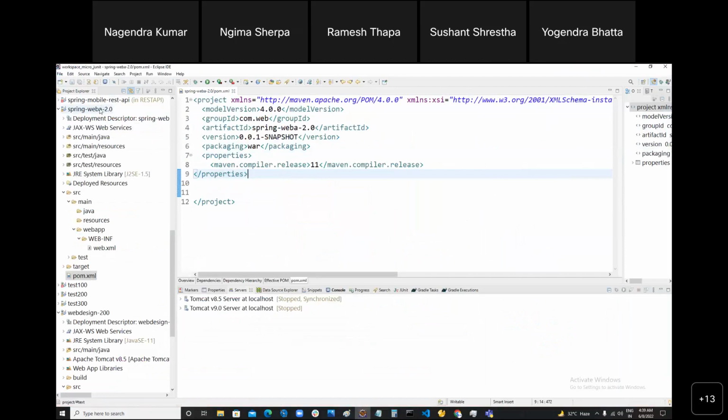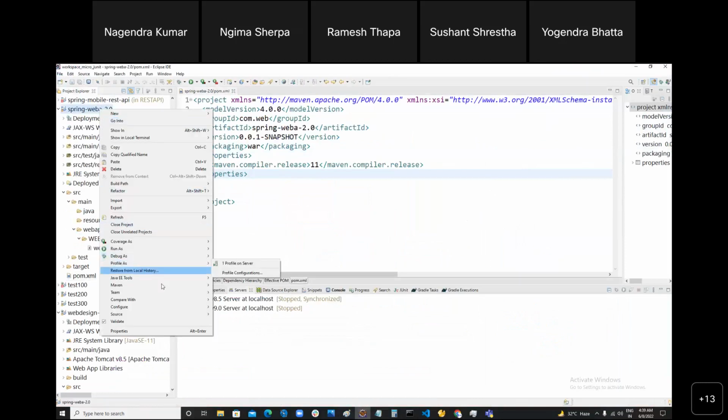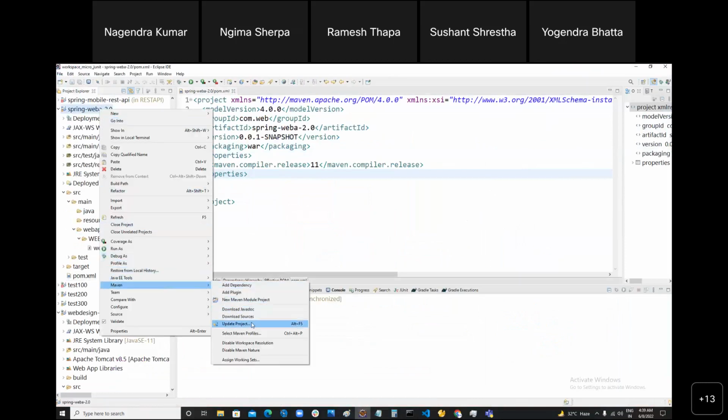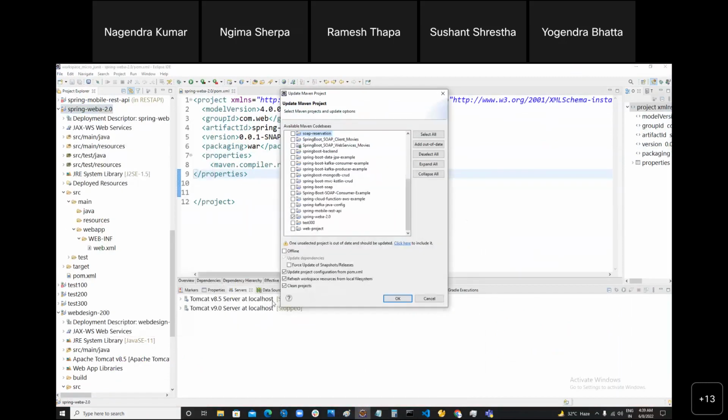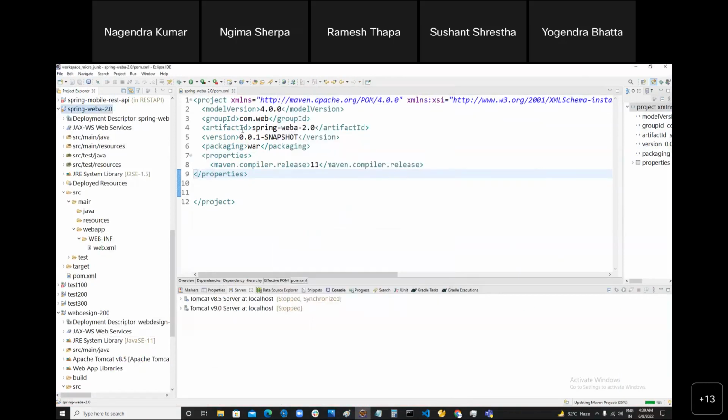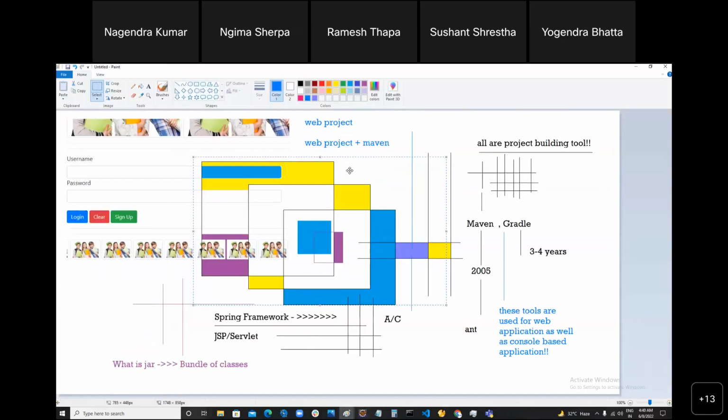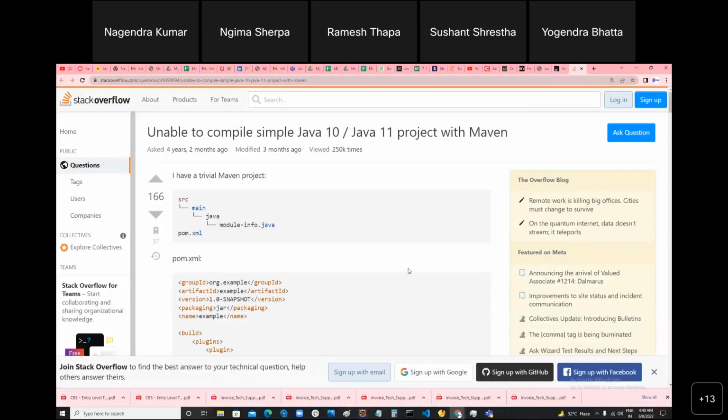So when you modify the POM, right click on the project, go to Maven, update project, and force update for snapshot releases when you update your pom.xml file. So what happened? Here it's showing J2SE 1.5, and still it's not updated. Ideally it should be 11. I don't know, for 11 it's not taking. Let me try some other thing.